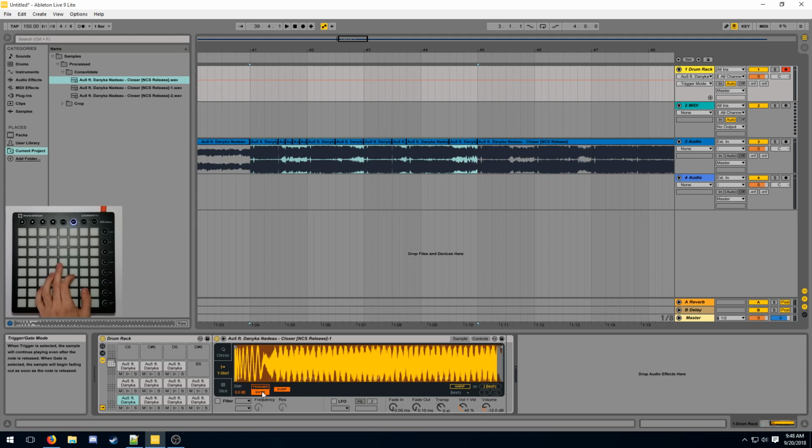Next we have the trigger or gate toggle. If we have trigger, that means pressing the button once will trigger the sample once. You don't have to hold down or anything. However, if you select gate, that means that the sample will play only for as long as we are holding the button. Sometimes you're gonna use gate to improve your performance, but most of the time you're gonna be using trigger.